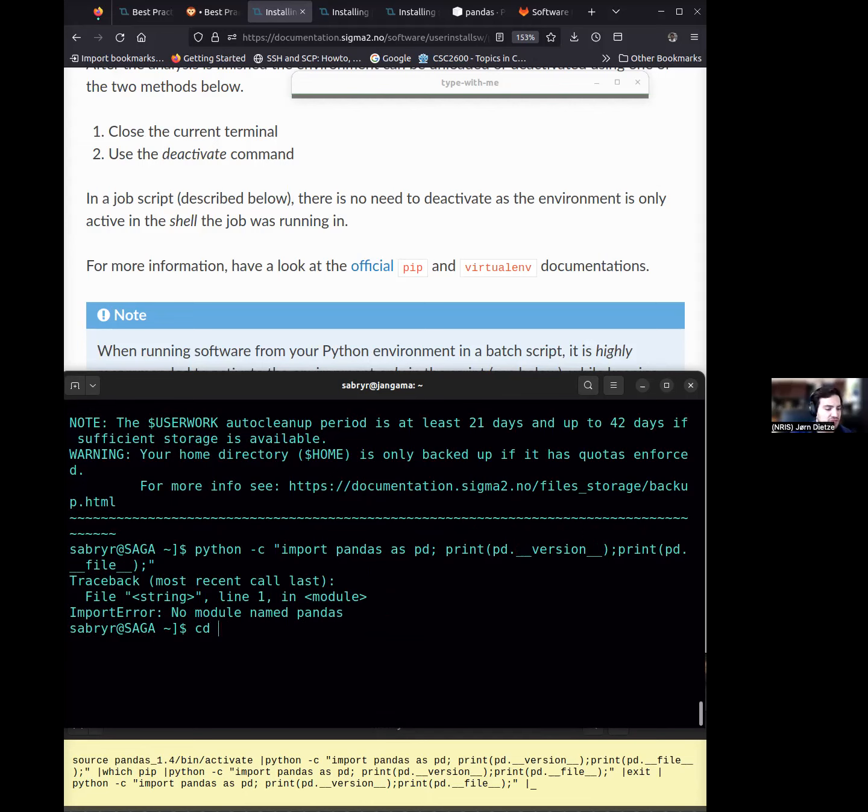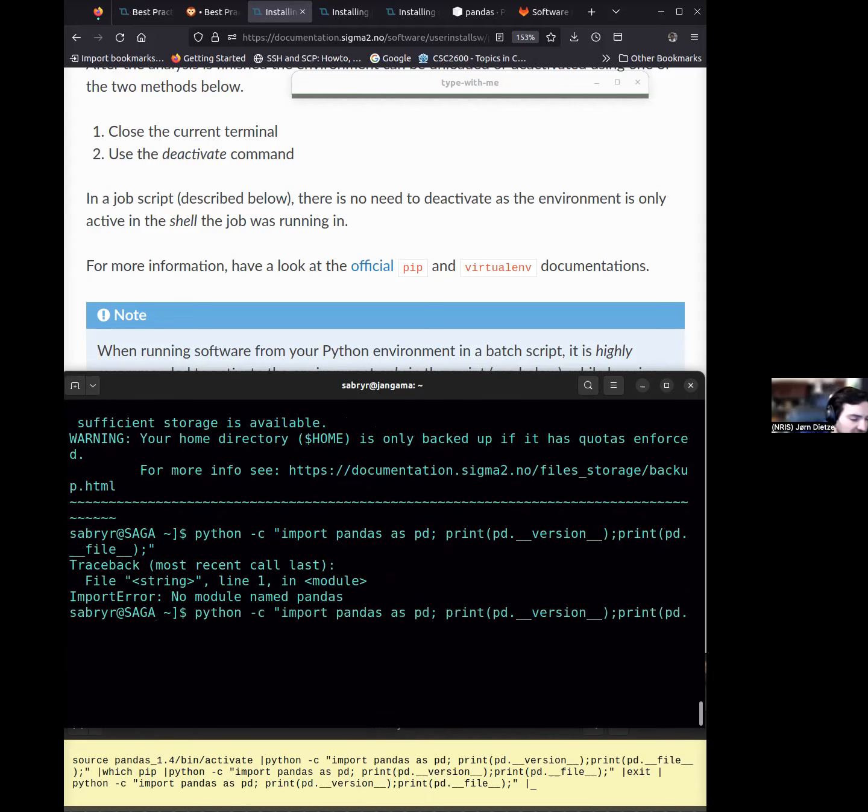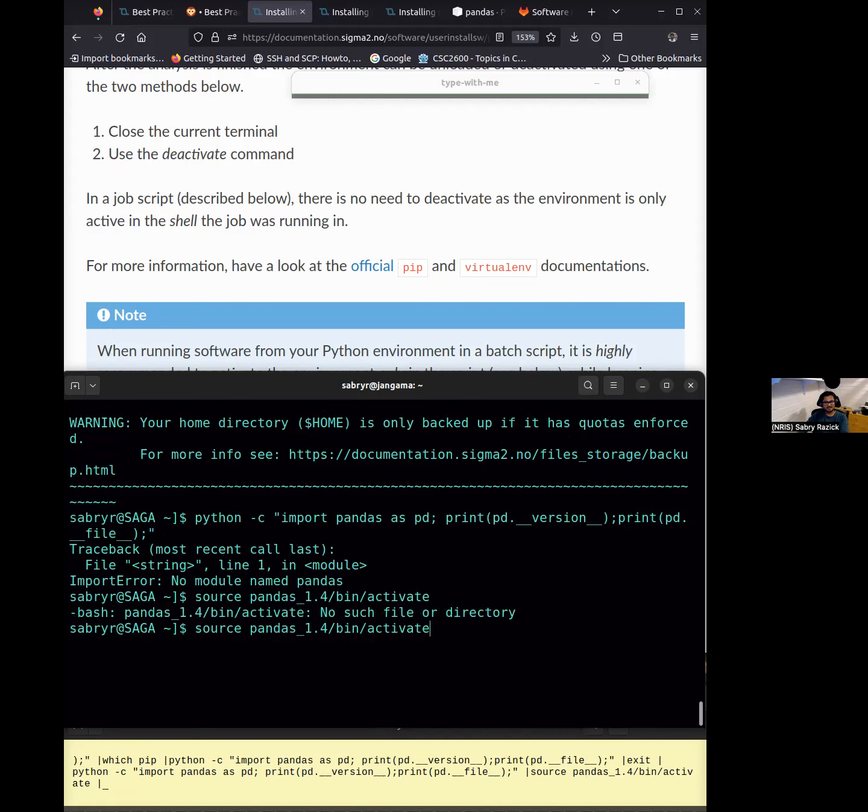Sorry, where are the folders now? That's a good question. So where is the pandas? If I do source activate here, it will not work because there's no such directory here; I installed it elsewhere. So it's better to use the full path.